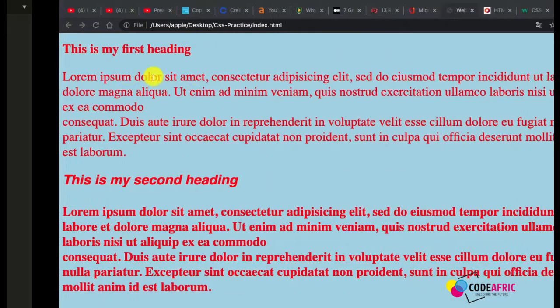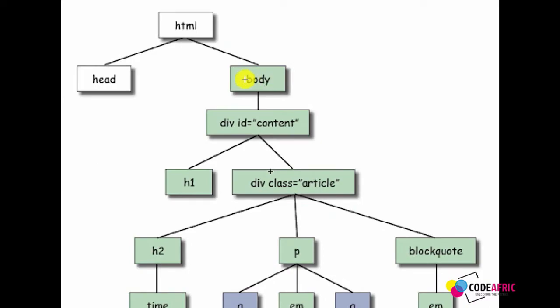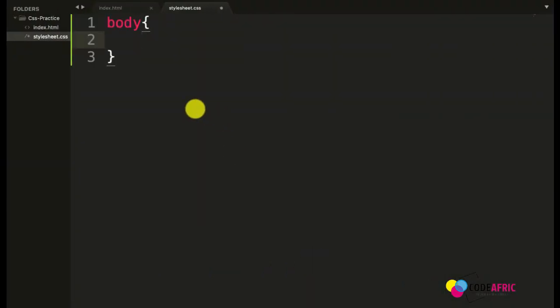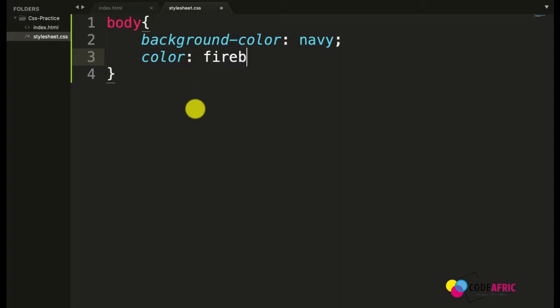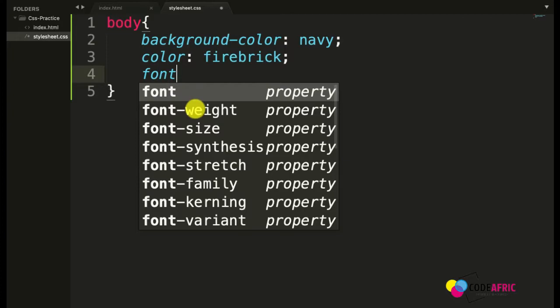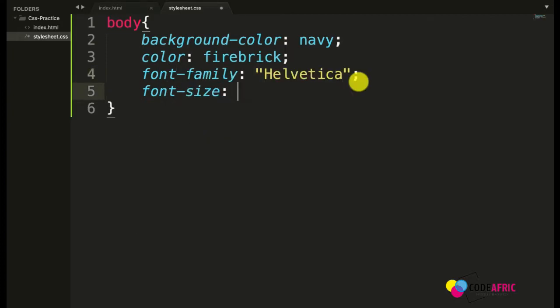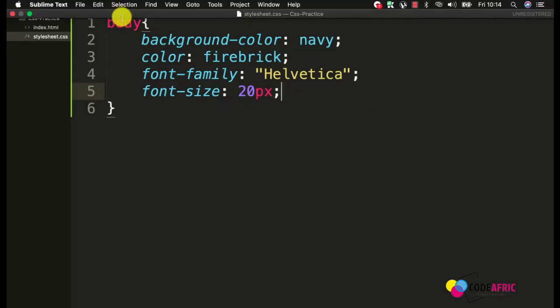Okay, as we see from the chart, in our body section, the body has the hierarchy of all the child components. So let's call the body selector. Now let's give it a background color property of navy. Okay, then let's give it a color property. Let's give it a color of fabric. Then let's give it a font family property of Helvetica, and a font size of 20 pixels. Save it. Now let's head towards our browser and see how it turns out.